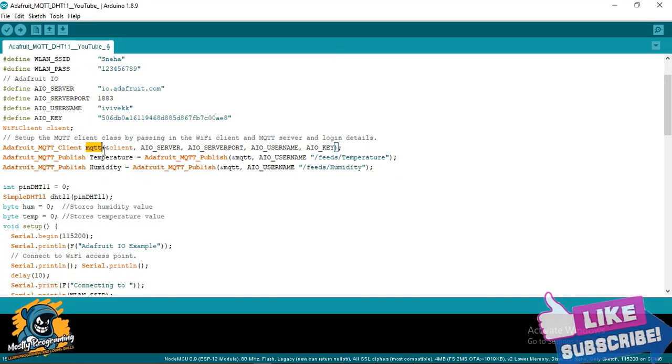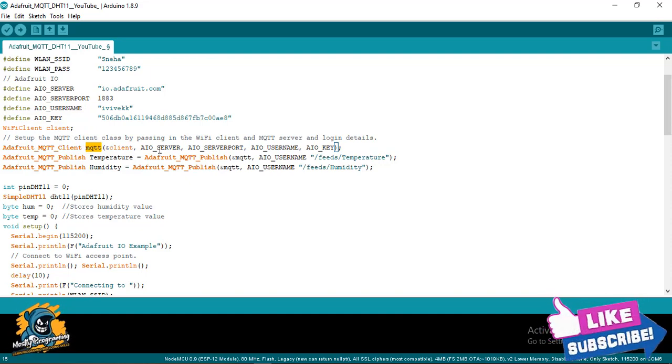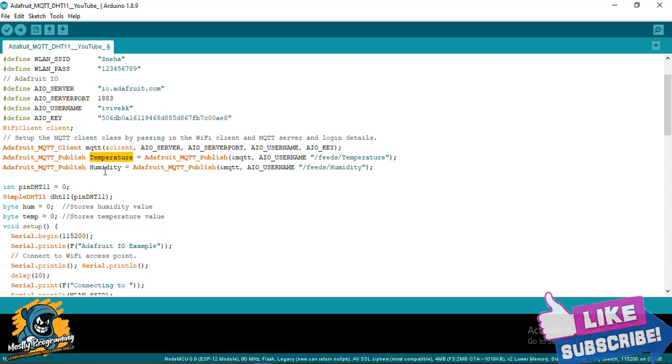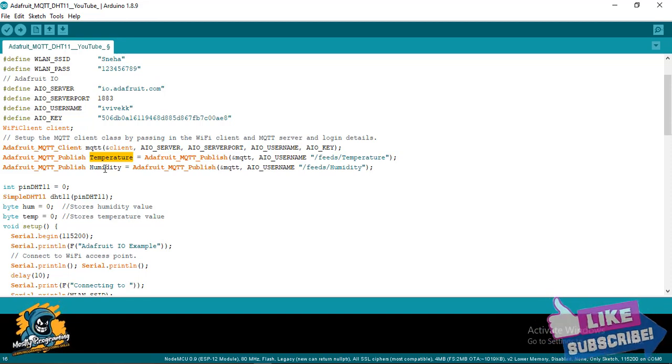Here we have created an instance MQTT and we have passed the various login details that are required for establishing a connection. After that, we are publishing the value of temperature to the temperature feed and the humidity to the humidity feed. So the big question that arises here, how do we create the feeds on the Adafruit IO cloud platform? So I'm just going to show you that.